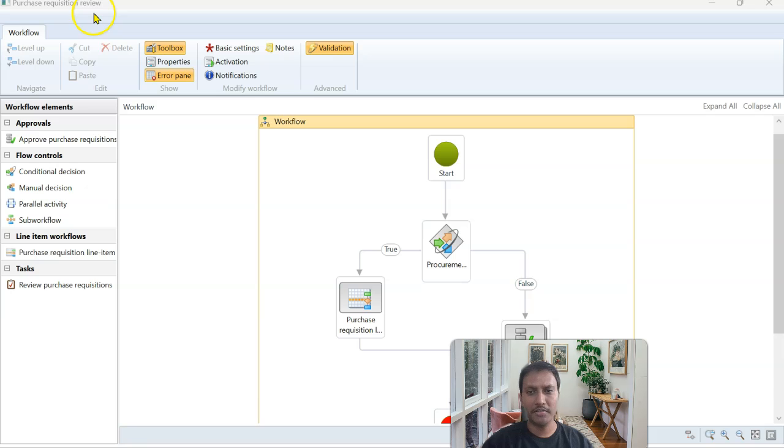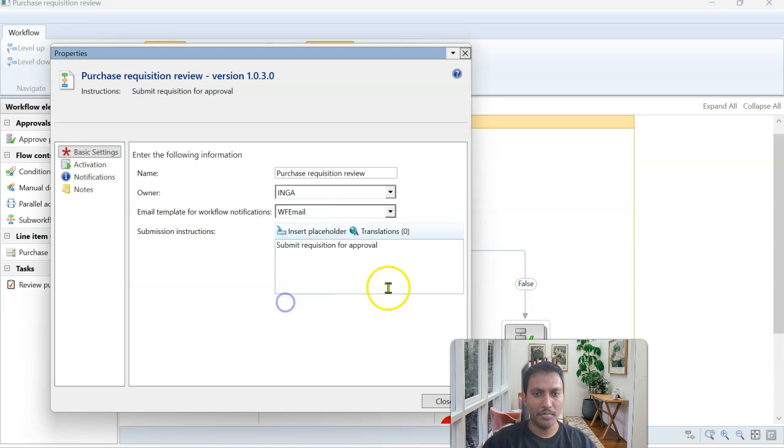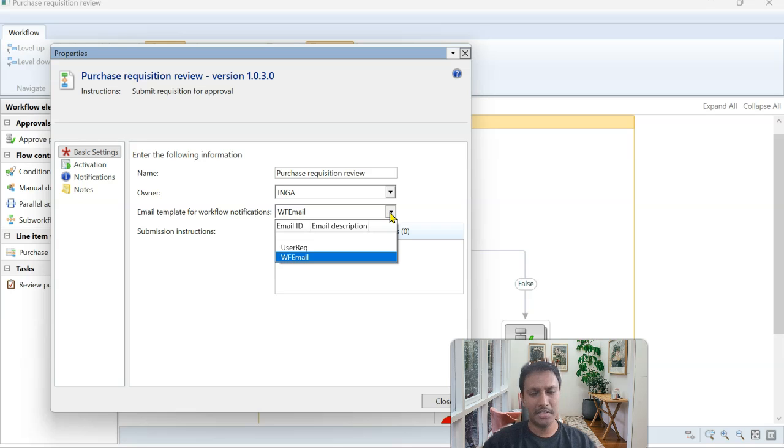This is my purchase requisition review workflow, and you don't need to really understand much about how this is configured, this approval and all that. Let's pay less attention to that. The only thing I want to show you is if I right click here and go to properties, this is where we can choose the email template to be used. So this is exactly where your configured email templates are being used.